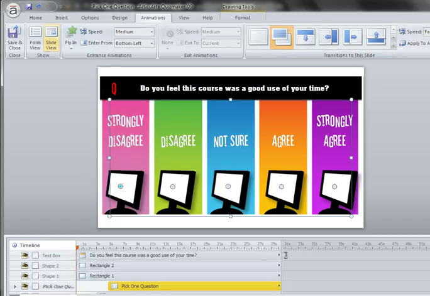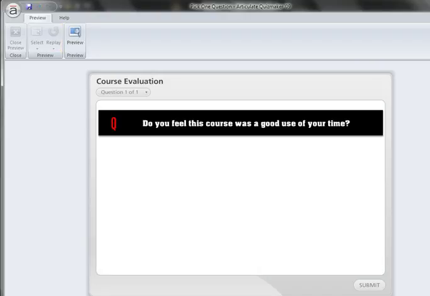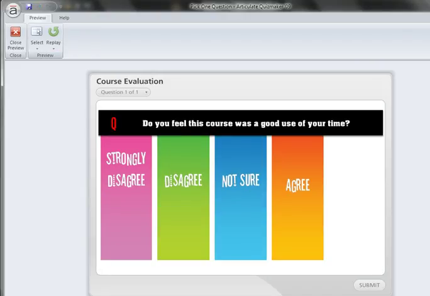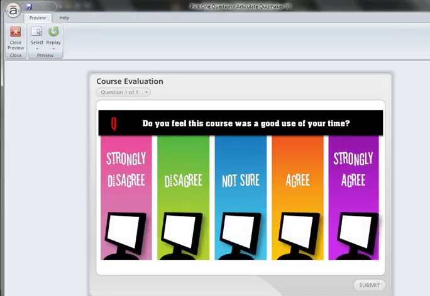And then again, if we do a quick preview on this, you can see the result. It's quite simple to do, and we have a really nice graphical look and feel that was mimicked from somebody's PowerPoint that I really enjoyed because it's so colorful. And then very simple animation effects really liven up an evaluation question.